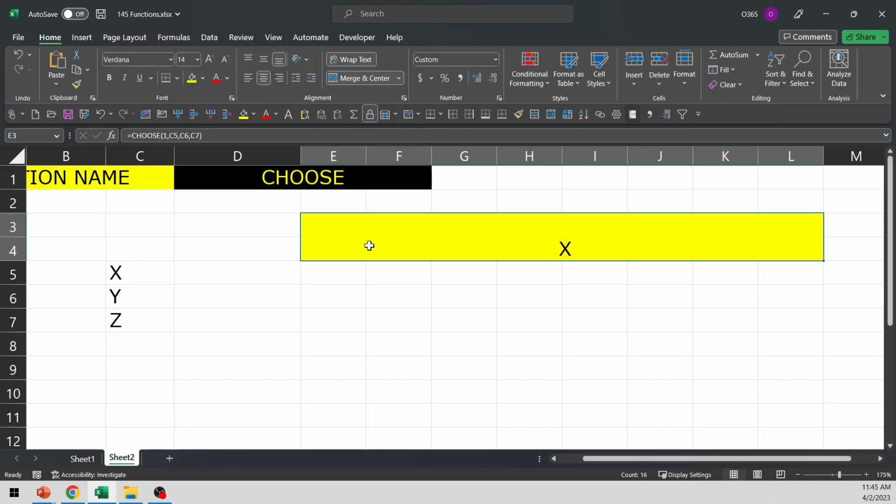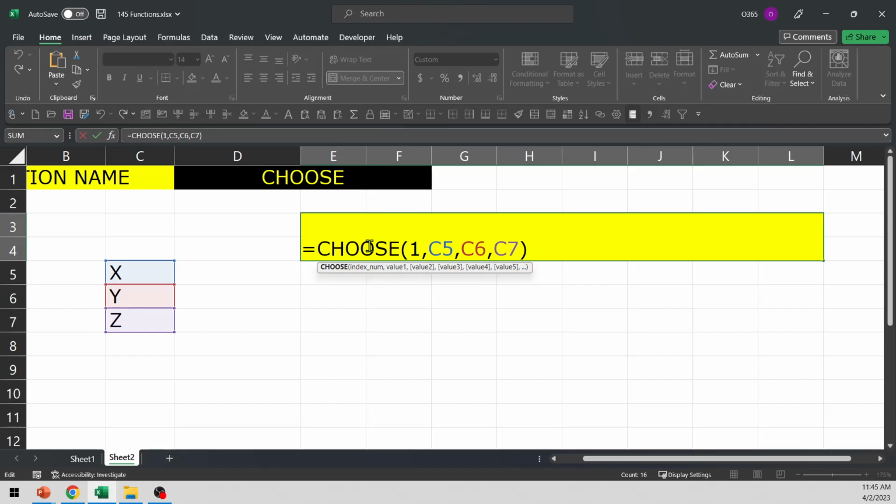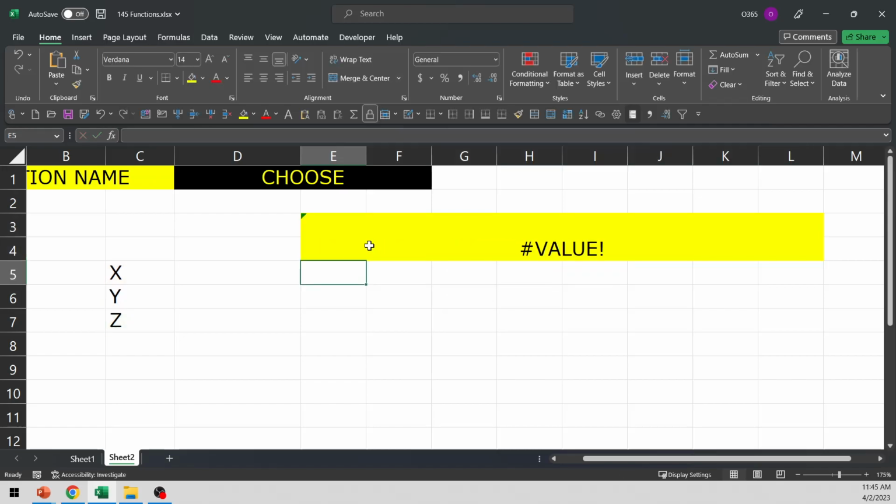For example, instead of fixing this to 1, I refer this to, let's say, G1, and if I change the value of G1, my result will change, right?